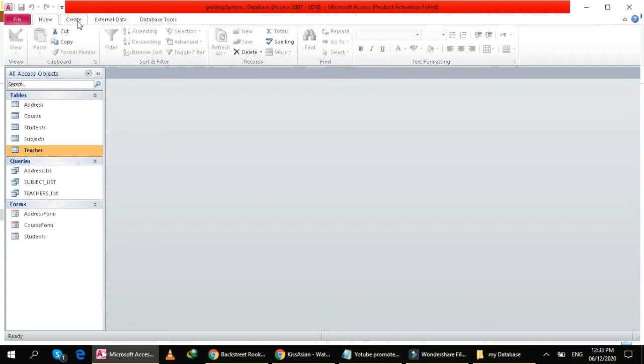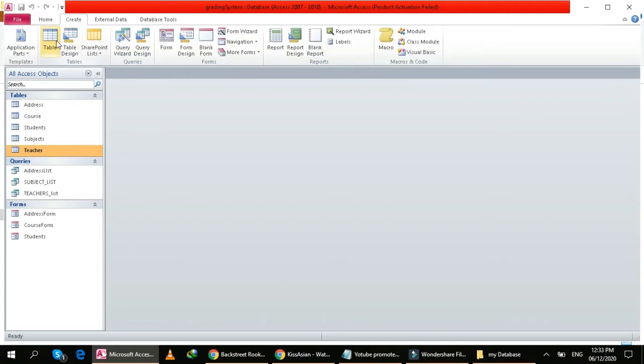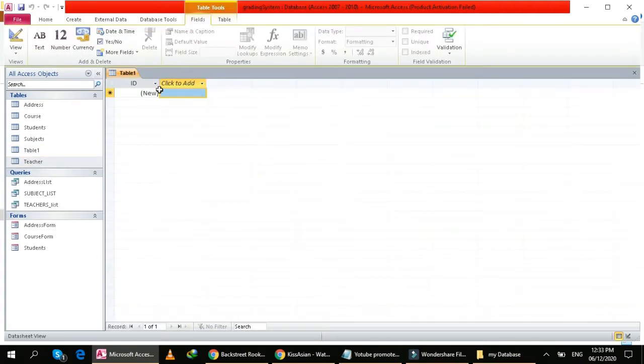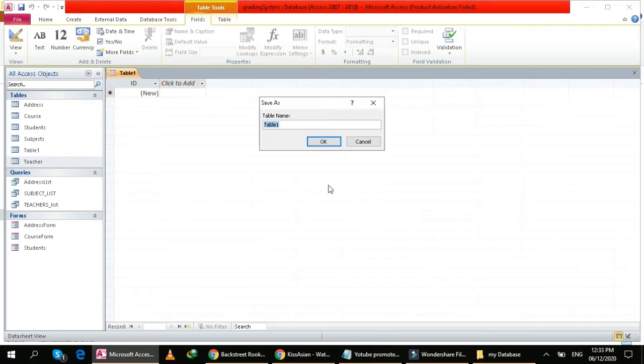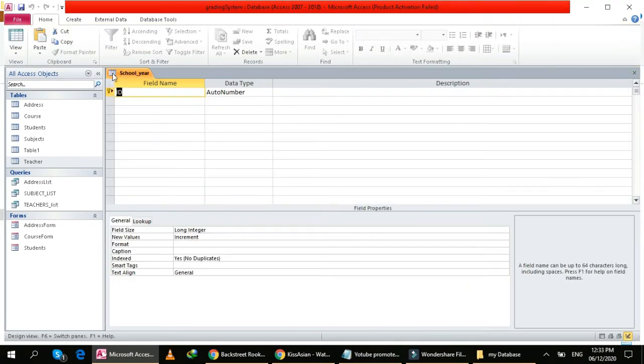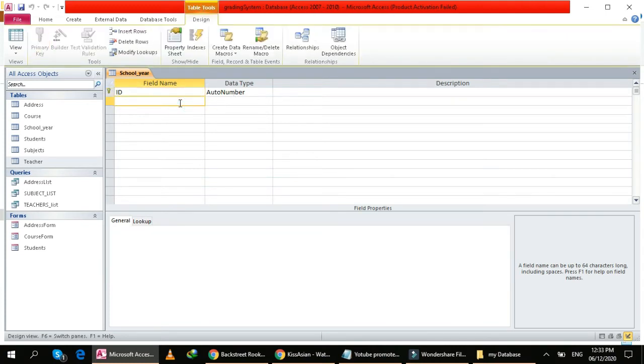So just click on create and then click on table, and then right click and click on design view. Name this table school year. So we have the school year ID and then we have the year. Okay, let's just click on save.